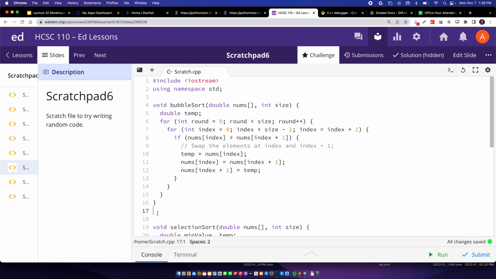And again, we don't have to return anything here. We made it a void function because the nums array is already being modified. Okay. Yeah.